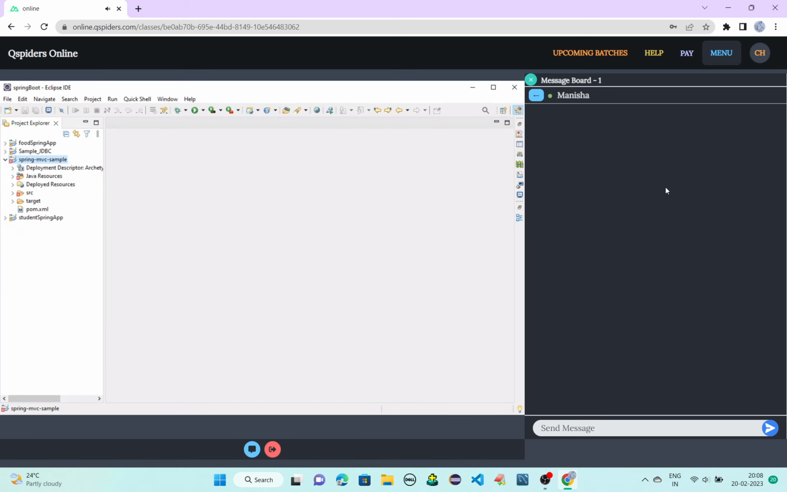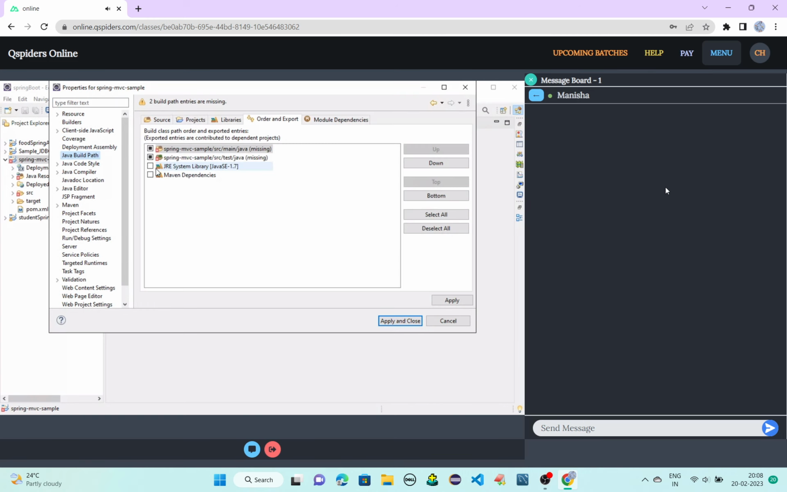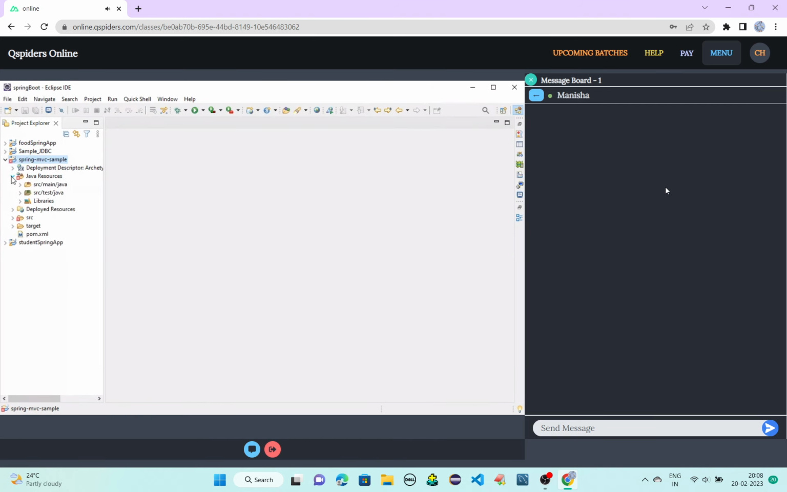So what I will do, I'll just right click on the project. I'll go to properties. In properties, I'll go to Java build path and I'll select JRE libraries and Maven dependency, apply and close. Okay, so now I'll go to pom.xml.